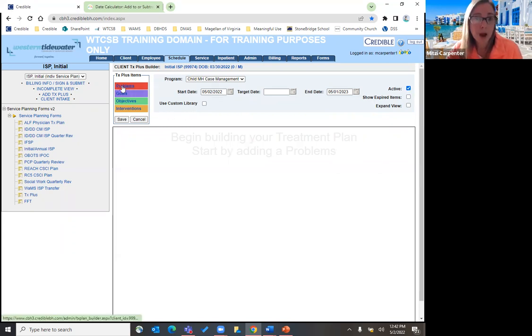So now I'm going to add my problem, goals, objectives, and intervention. First I have to start with problems. Just be sure when you're building your TX Plus that you have at least one problem. Every problem has at least one goal. Every goal has at least one objective. Every objective has at least one intervention. You can have multiple problems, goals, objectives, and interventions. Just know that you need at least one for each. The goals, objectives, and interventions are like a child for each parent that it links to above. And we'll show you how that looks.